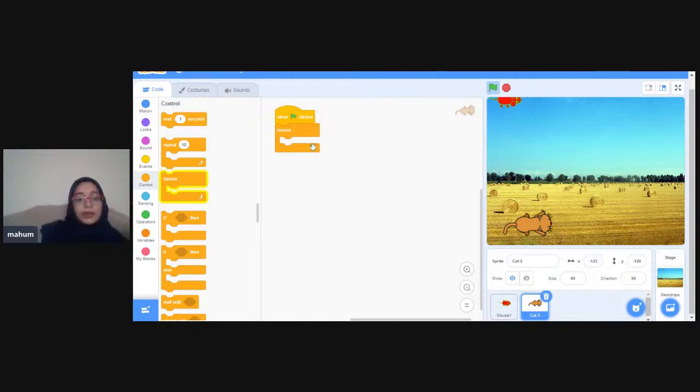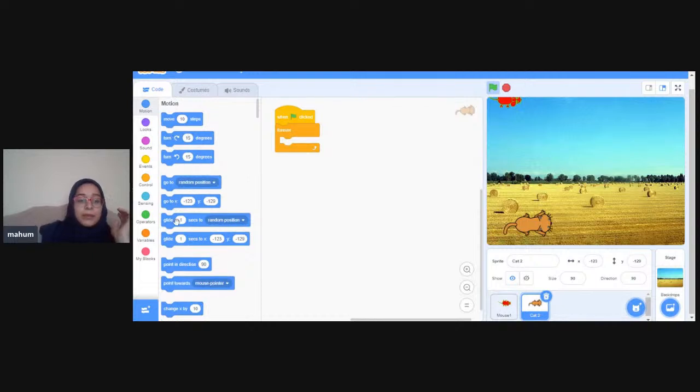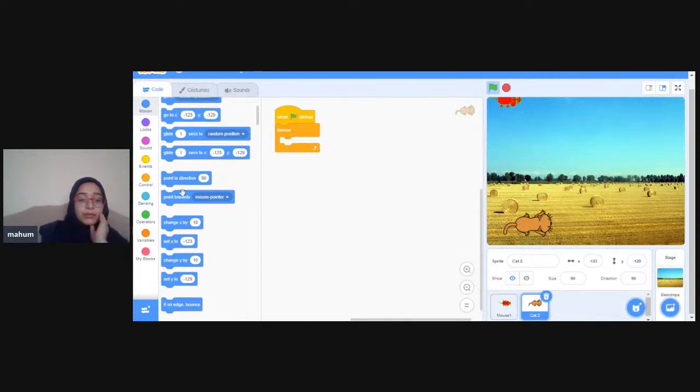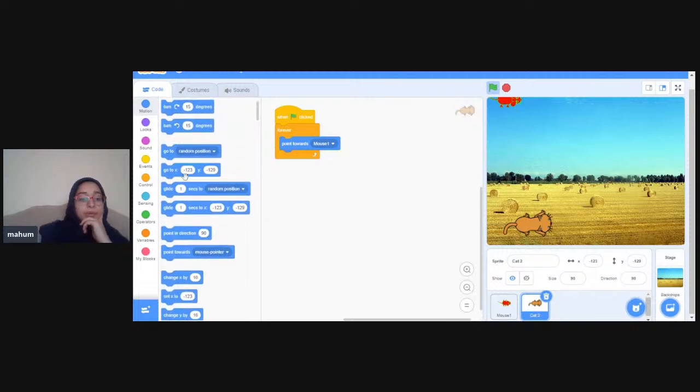Now, what is that something? You'll notice there's an arrow here. It's showing you that it's going to go back to the top and do that something. So, in our game, the cat seems to follow the mouse. So, we're going to make it point towards the mouse, not the mouse pointer. This is mouse pointer. We're going to point towards mouse 1. And we're going to go.